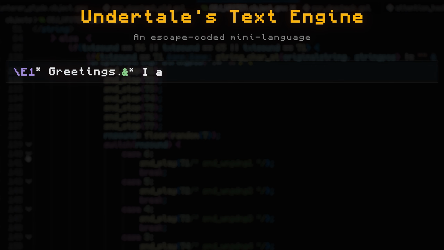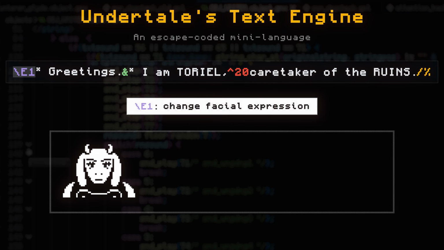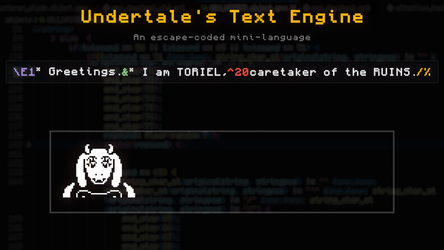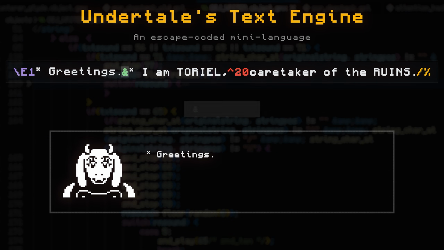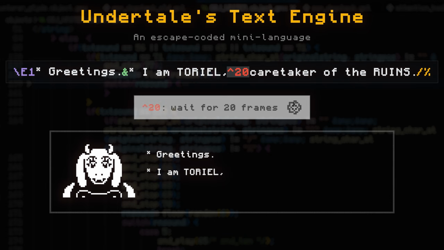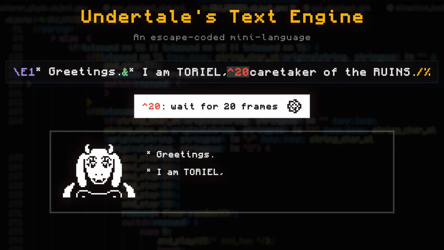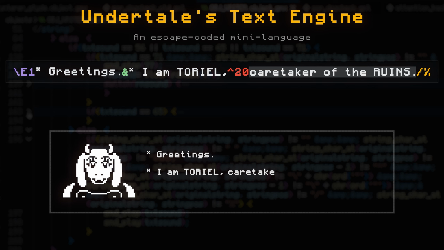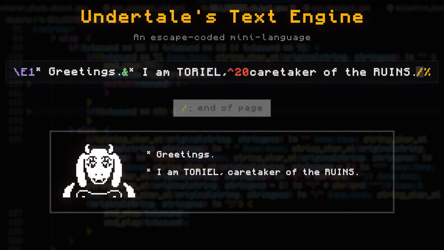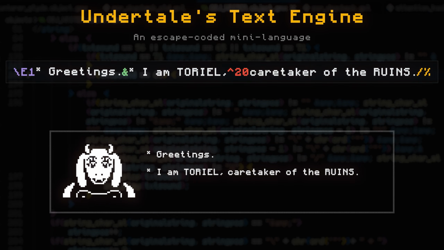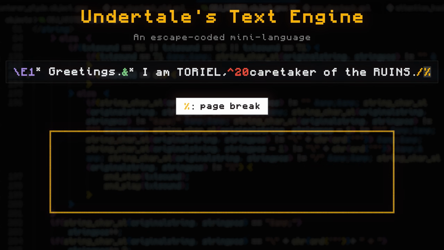Take this line as an example. \E1 is used for changing a speaker's facial expression. Then it renders greetings text and breaks to a new line. Then again it renders I am Toriel text, and then a pause happens for 20 frames, which is approximately 1 second. After that it renders caretaker of the ruins text. A slash means it's the end of a dialog page and the percentage means a page break.